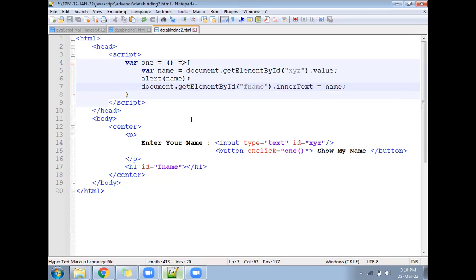Document dot get element by id: take from the xyz, give to the name variable, and from the name variable send to the fname. Now fname is pointing to an output element, so because of that we have followed inner text. H1 is the output element, it is not an input element. So for H1 we have followed inner text. Using inner text we pass the value, but for xyz you have to follow the value property. Why? Because xyz is pointing to the input tag and fname is pointing to the output tag.